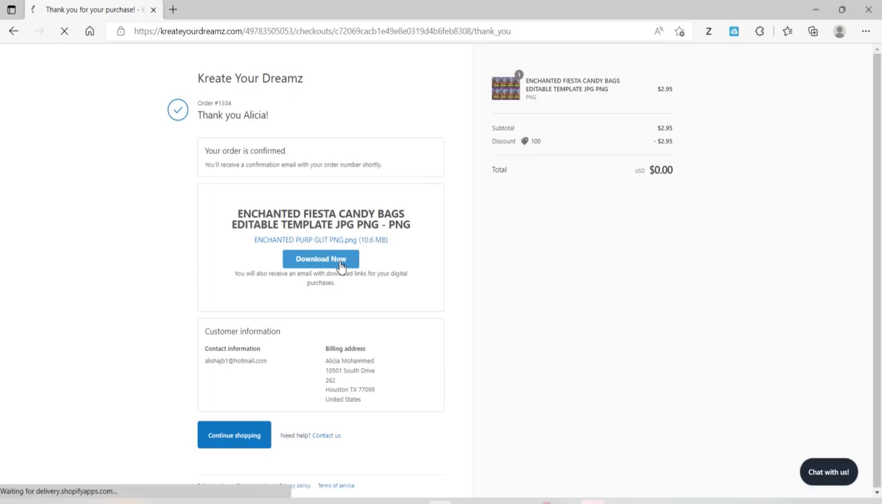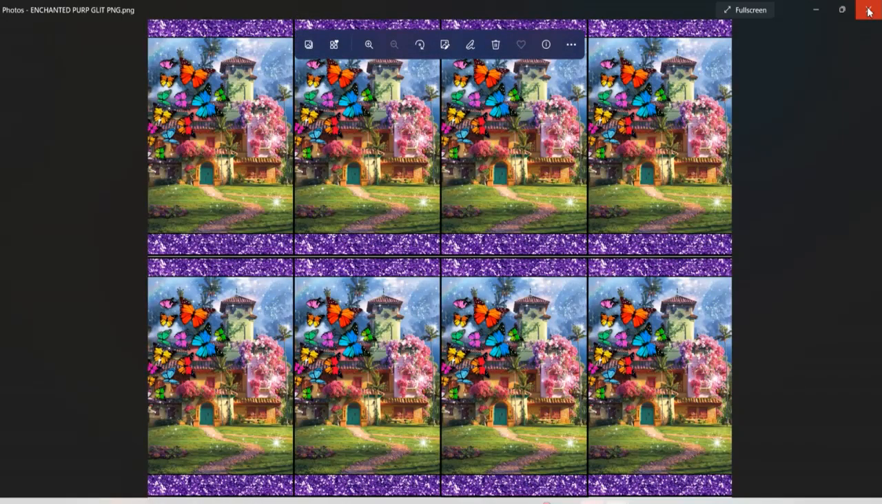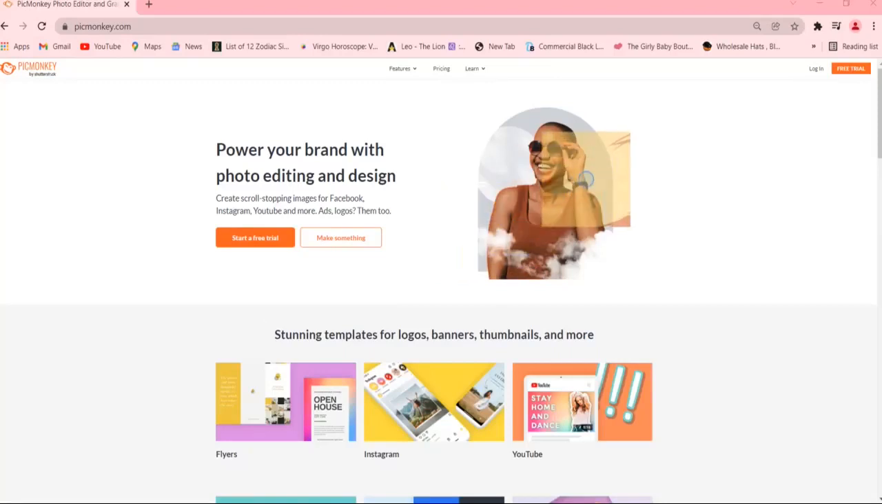So now that I have checked out, I'm gonna go ahead and download my image straight off the website, open up the file, and save it to my laptop. That's how simple it is, guys, to get my templates. They're instant downloads and you save them immediately.